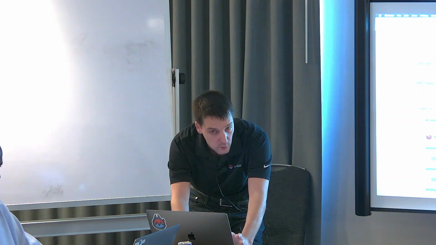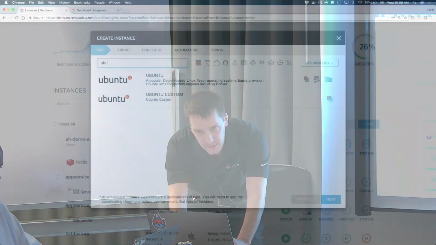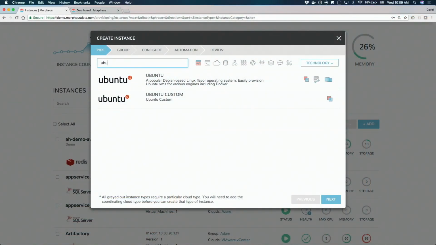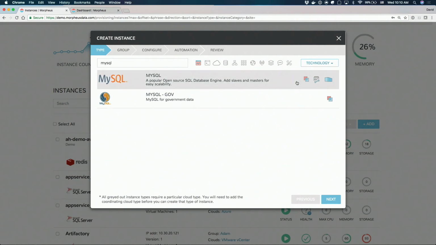Okay. So when you pick one, you can't necessarily determine cost from a single catalog item because it depends on where it's placed. So for example, say I want to deploy MySQL. You can see here I have these three icons over here. These represent the technology that's supported. I can deploy this catalog item in Docker, bare metal, or as a VM. I'm going to hit next.